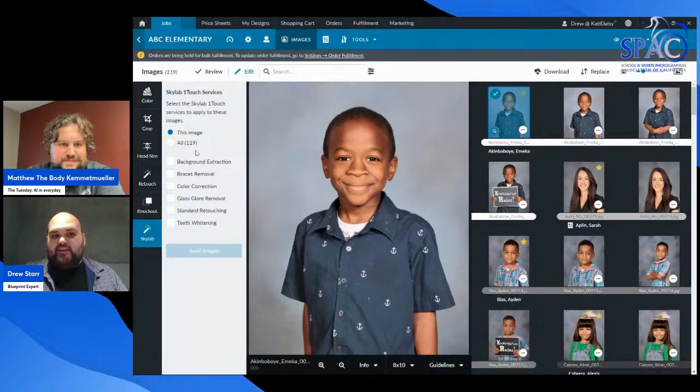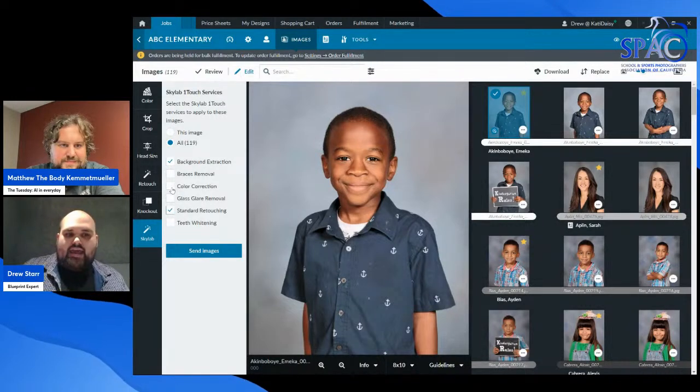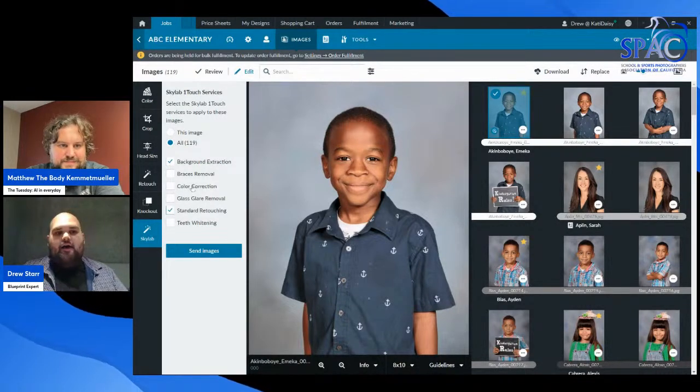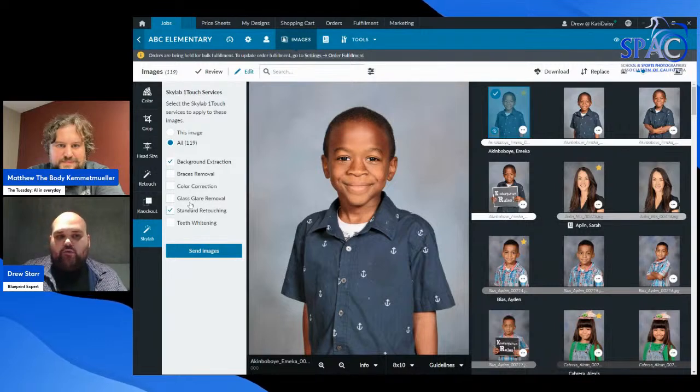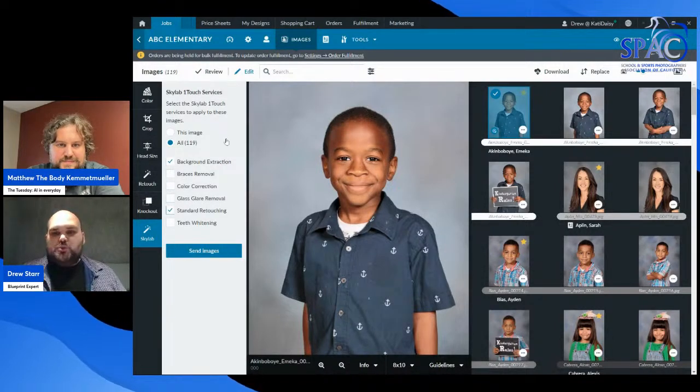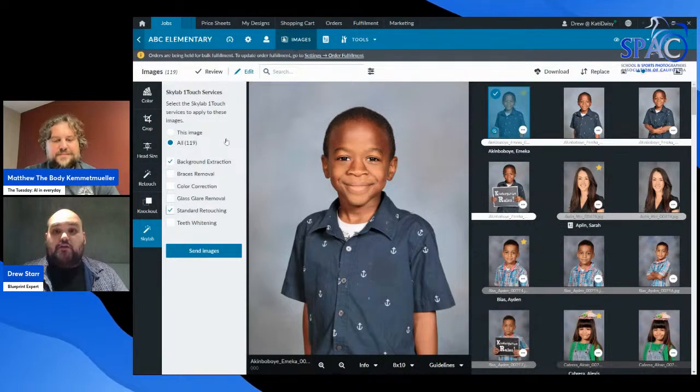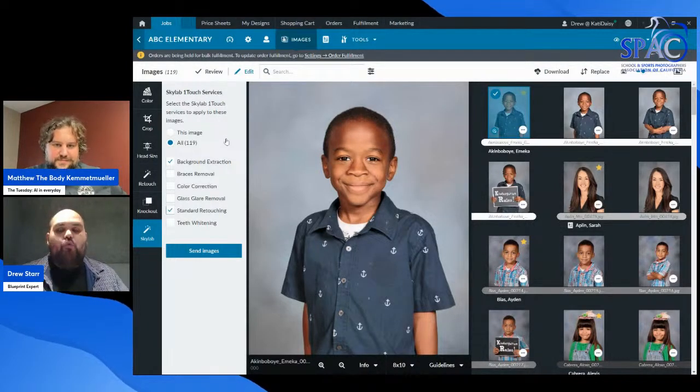So as we see here, I'm selecting that I want this service to apply to all images in my job. And then I can choose that I want to have this background extracted. I also want to have this retouched. Maybe I want to add in my color correction as well. I can even target services. So if I wanted to select a subset of images to only send through for glass glare removal, or filter images for only braces removal, I have complete control of what services, or mix of services, I'm having applied through one platform.